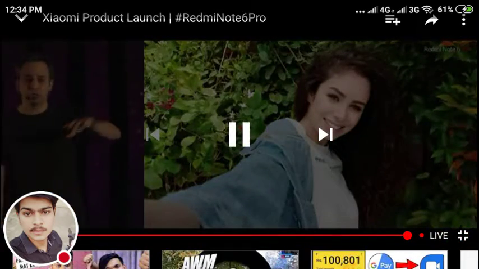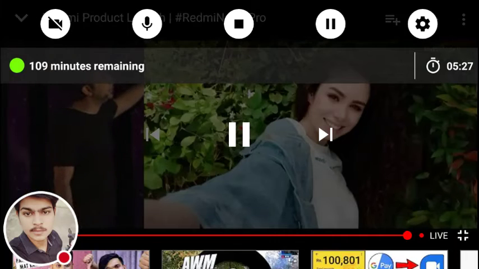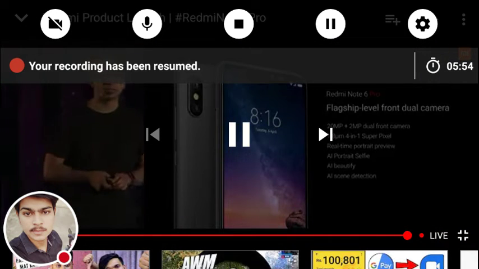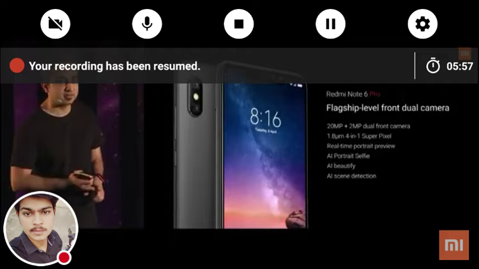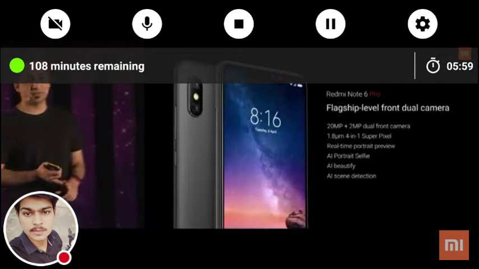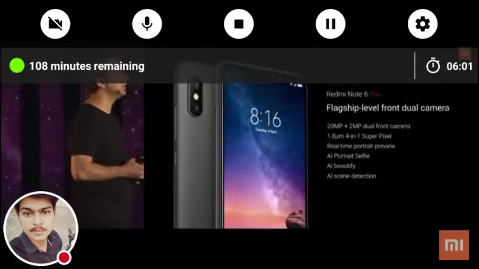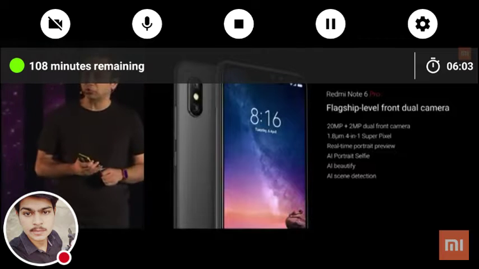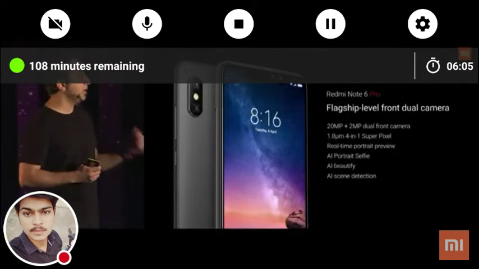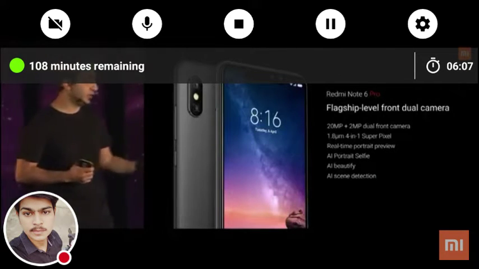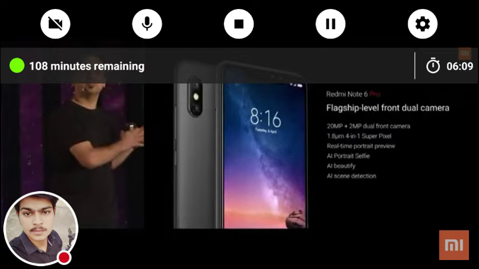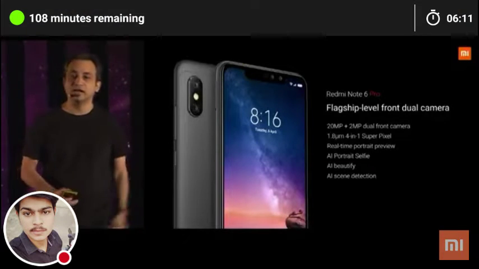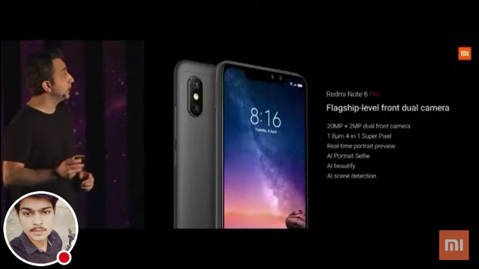And if you've not gone for a portrait shot, it also improves a flagship level front dual camera. You get a 20 megapixel primary with super pixel technology, a 2 megapixel depth sensor, and real time portrait preview. You get AI portrait selfie, AI beautify, and AI scene detection, some of that working together as we just saw in the last slide.